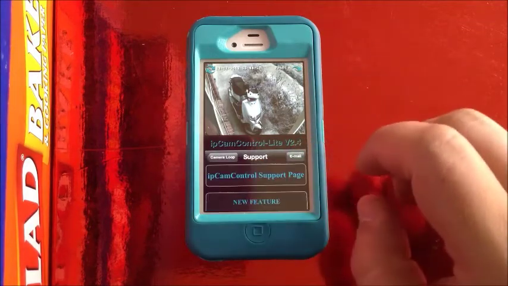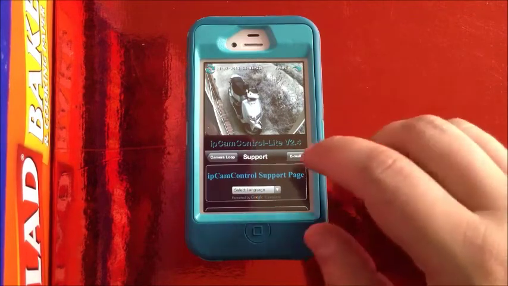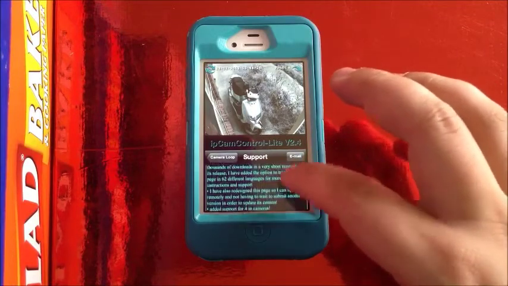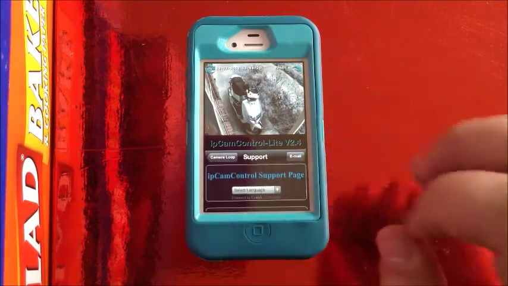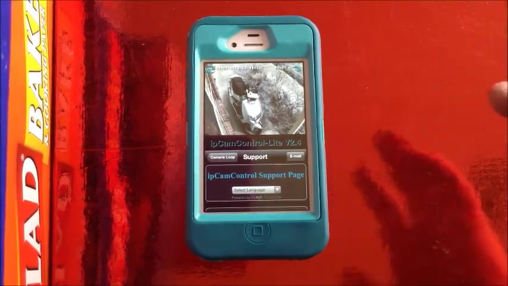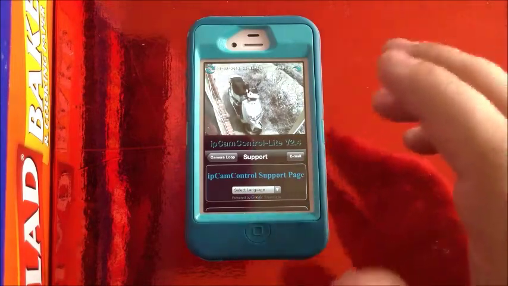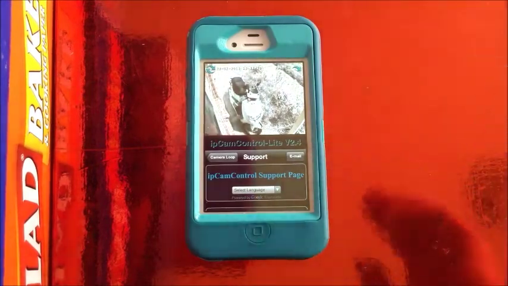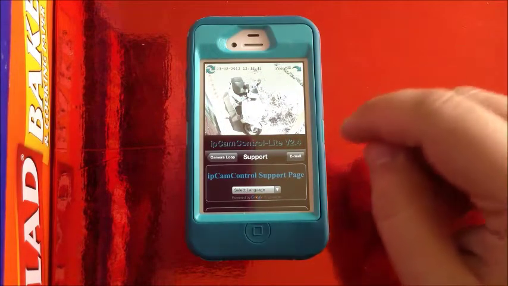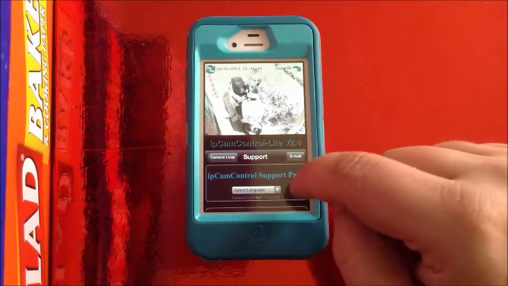The next and last change that I've done since version 2.1 is this page here. This page is now hosted remotely on my server, on my website, and I can update it anytime, so I don't have to submit a new version of the app in order to change anything on this page here.